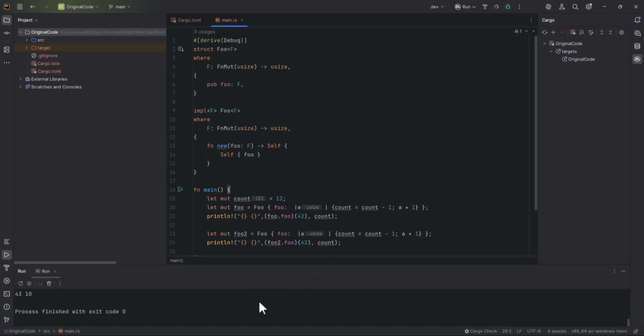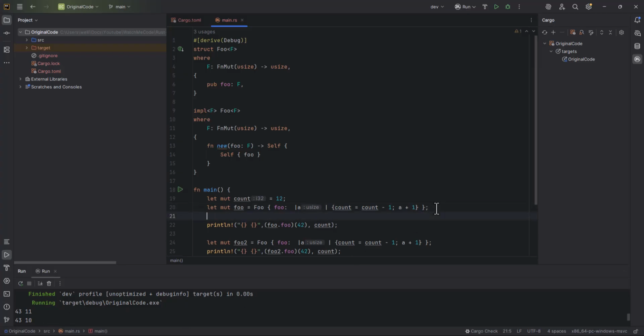Anyway, if I do this, count got decremented both times. I wonder, can I print out count between these two things? I'm curious who owns count at this moment.